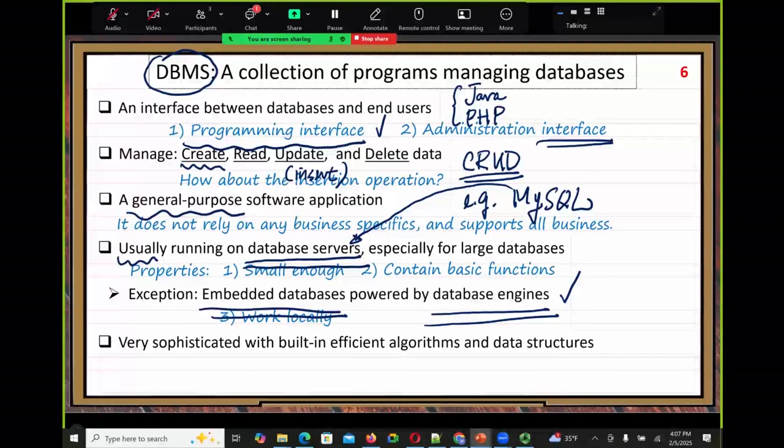Let me recall a little bit. Last time we talked about this point. Usually, the DBMS is running on database servers.